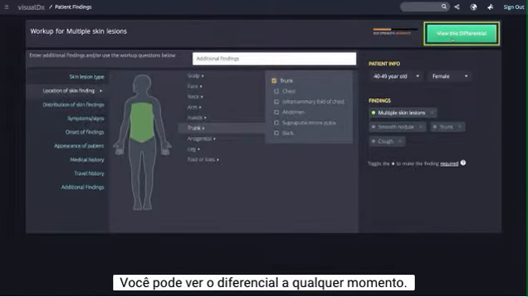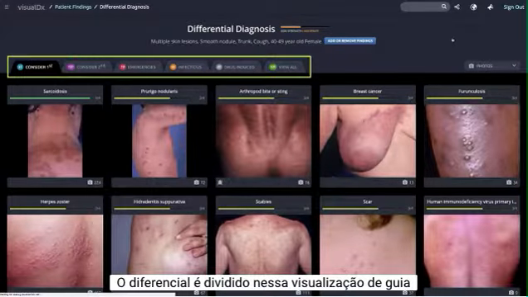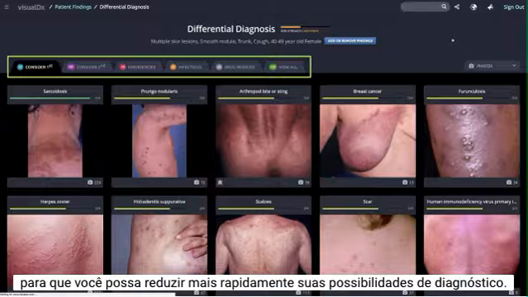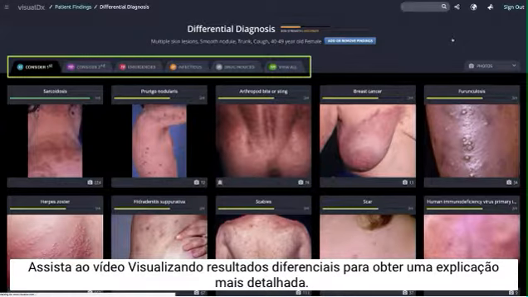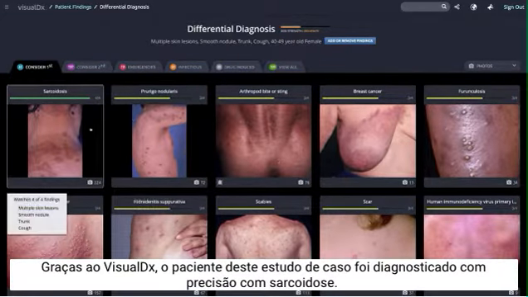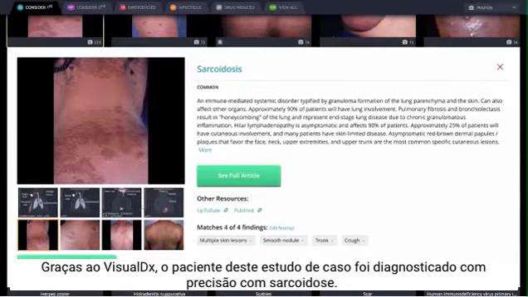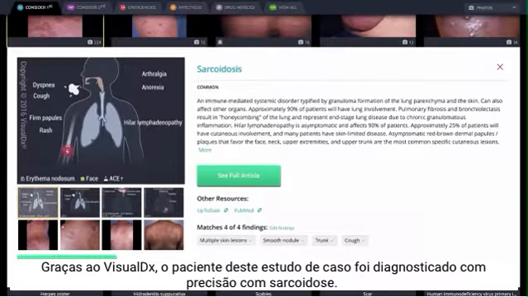You can view the differential at any time. The differential is broken down into this tab view so you can more quickly narrow down your diagnostic possibilities. Please watch the Viewing Differential Results video for a more detailed walkthrough. Thanks to VisualDx, the patient in this case study was accurately diagnosed with sarcoidosis.